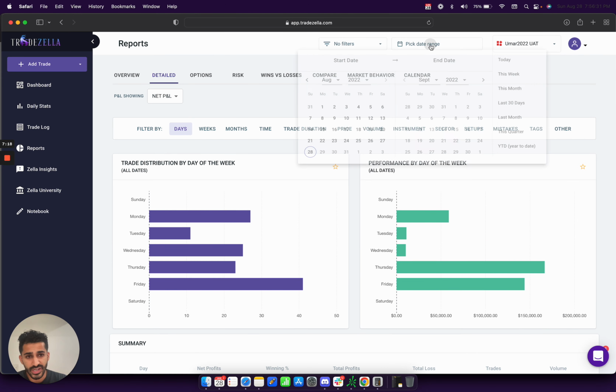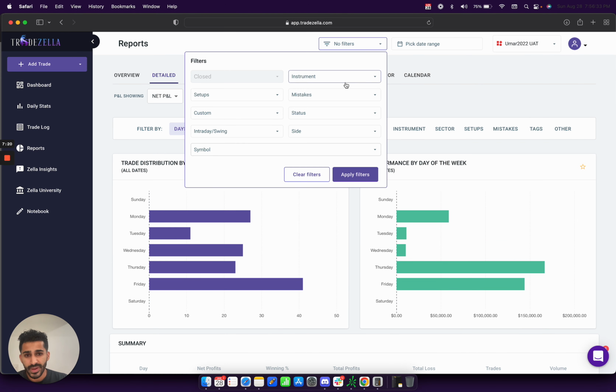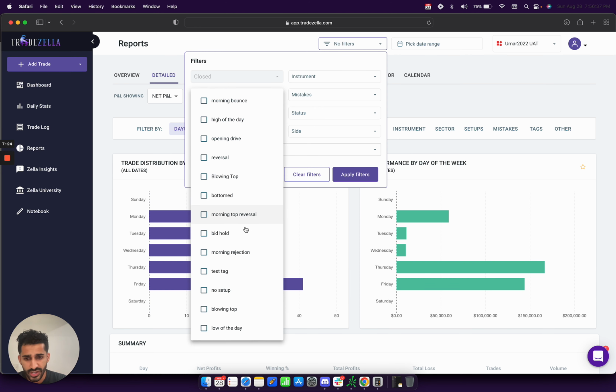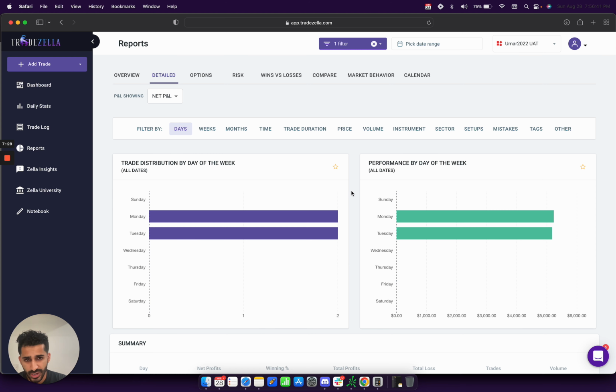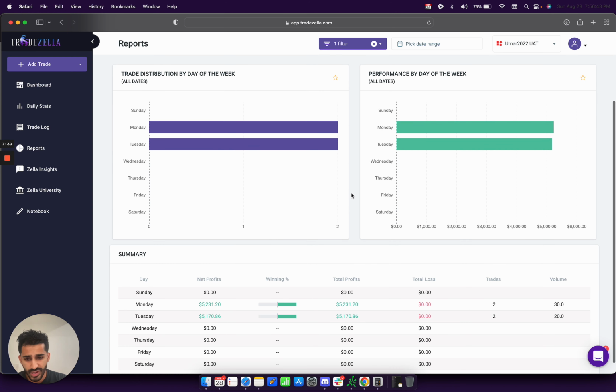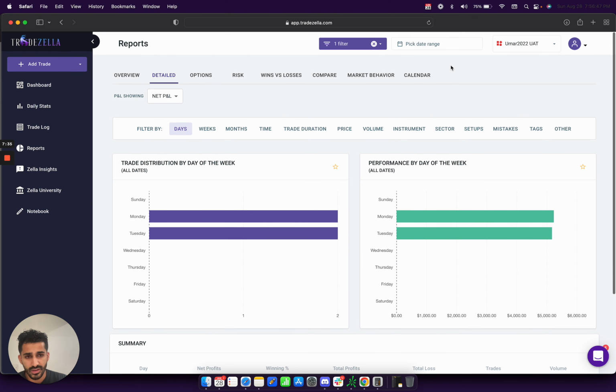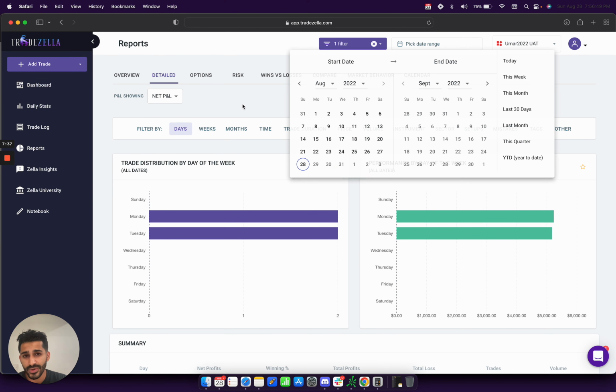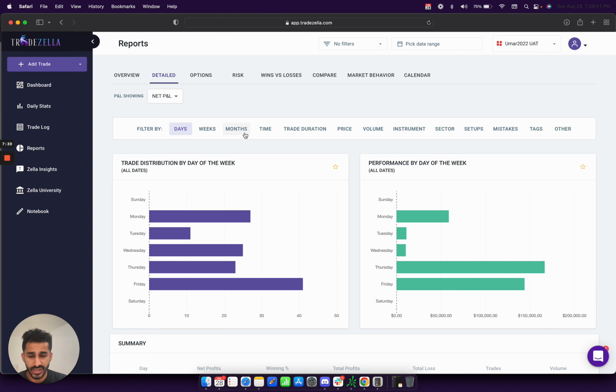And then I can adjust it. Hey, on Mondays, let's just say I pick a setup. I want to go and I want to pick, let's just say I go into my morning rejection setup. When do I trade my morning rejection setup? When do I trade it the best? Hey, I took 2 trades, have done very well on Monday and Tuesdays. If I want to go deeper, I can go in time periods too. So that's completely entirely up to me.